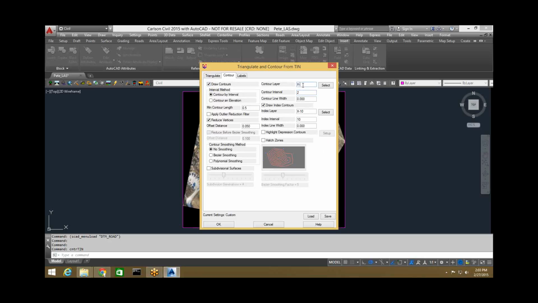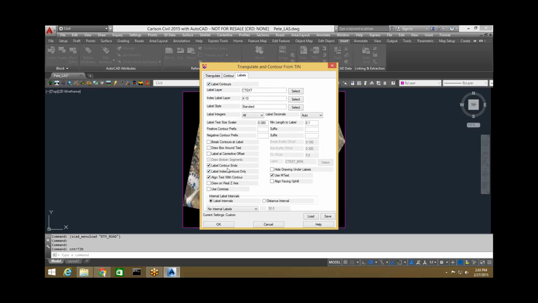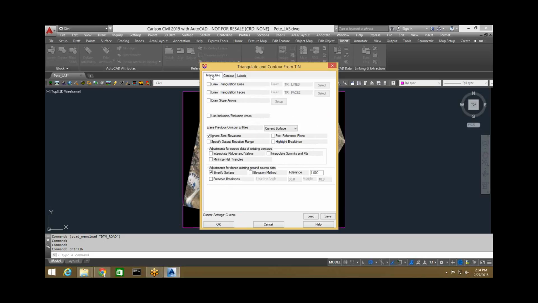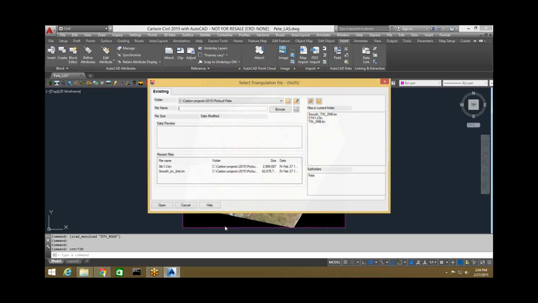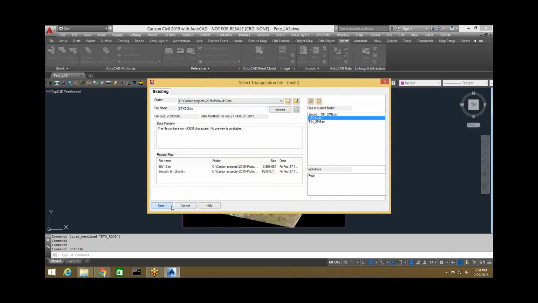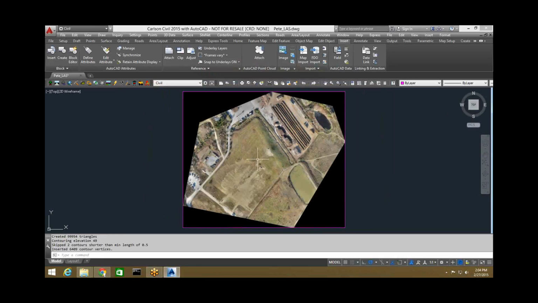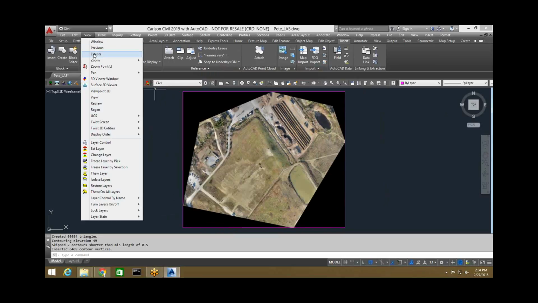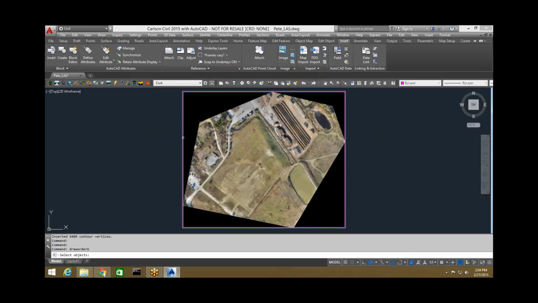We'll do 1 foot contours and 5 foot index. Label contours, sure. We'll label contour ends. Now we'll just do the index 1 label and come down here. And I think we're pretty good. Simplify, sure. Like that. Okay, and there's the TIN file. And let's go up here and do display order and do send it back.